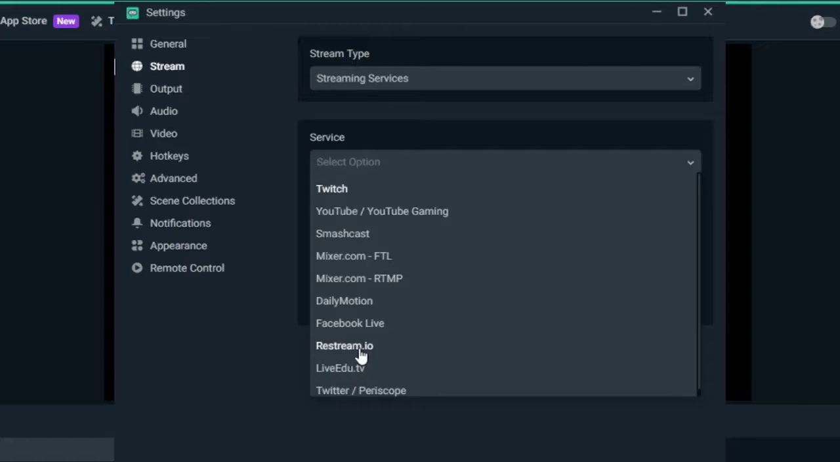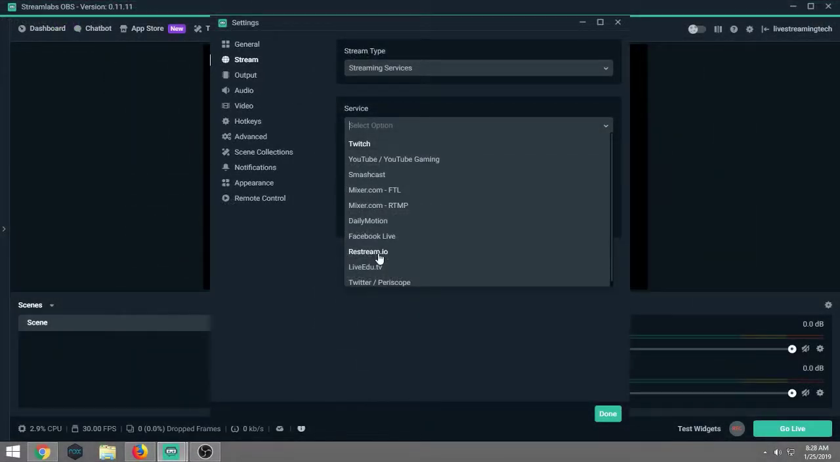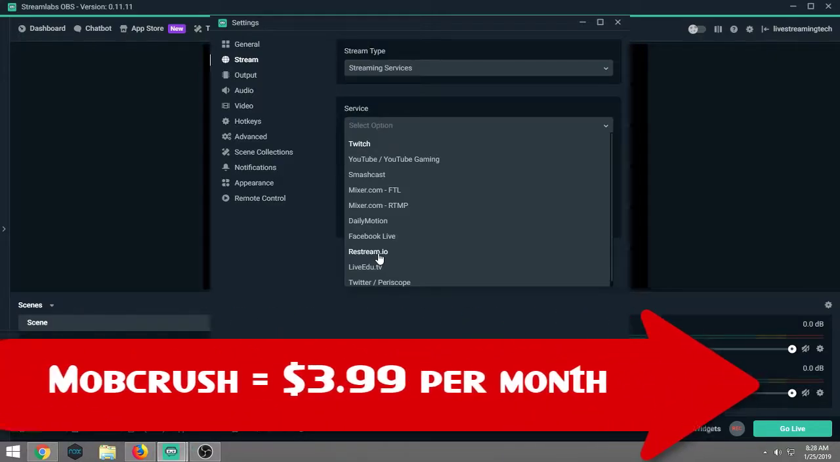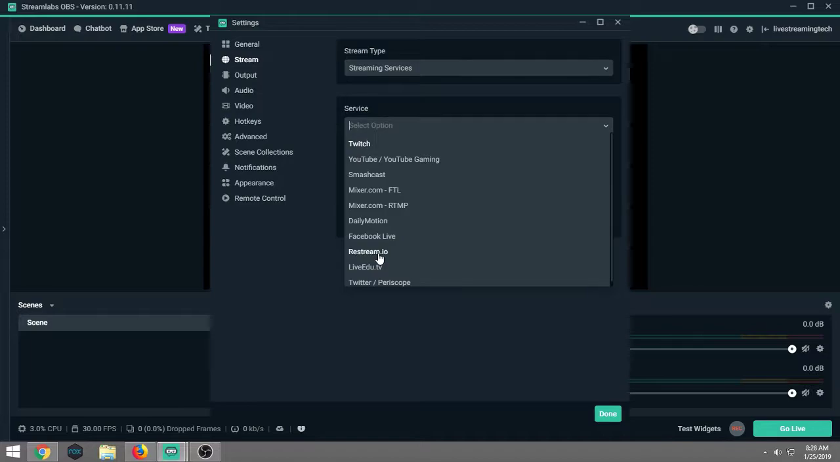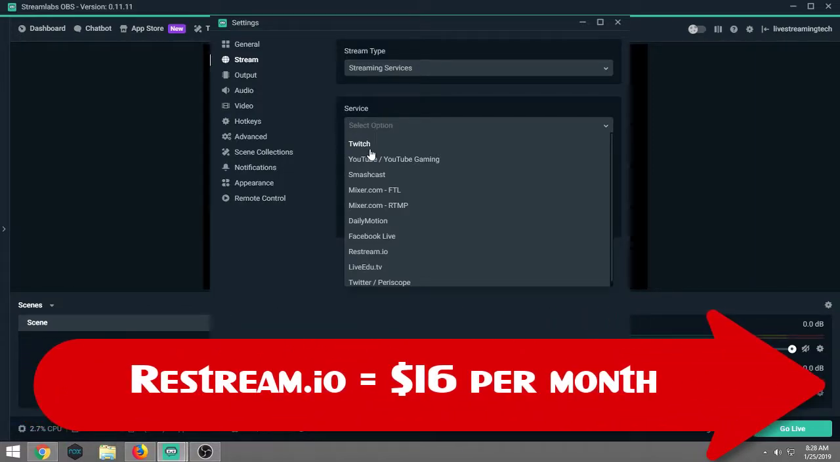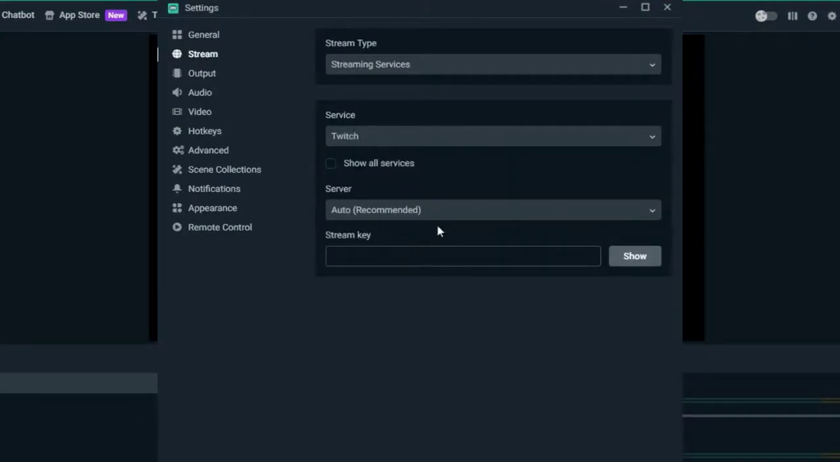Restream.io is another multi-streaming app that you can use to stream to multiple platforms. I've used them before too. They're okay. You do have to pay a premium if you want to stream to, say, Facebook Live or Mobcrush. Once you pay their $3.99 a month through the Streamlabs apps, it automatically includes all those channels. So I find it better and cheaper, because I think it's $8.99 on Restream.io to do that. So we're going to go ahead and select Twitch.